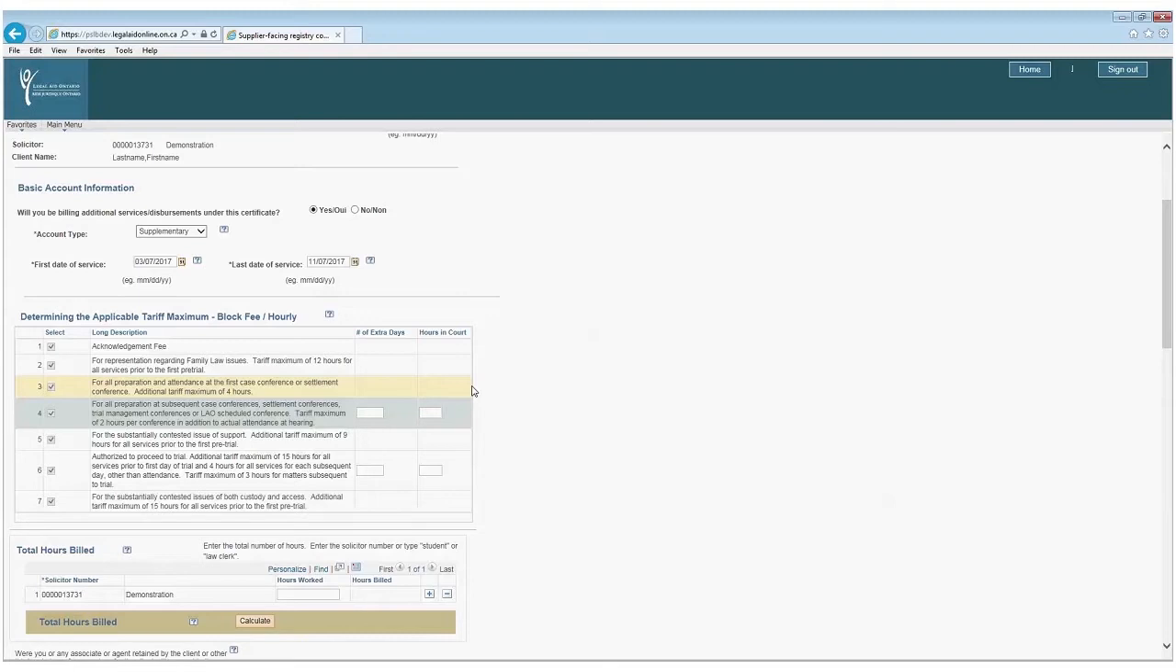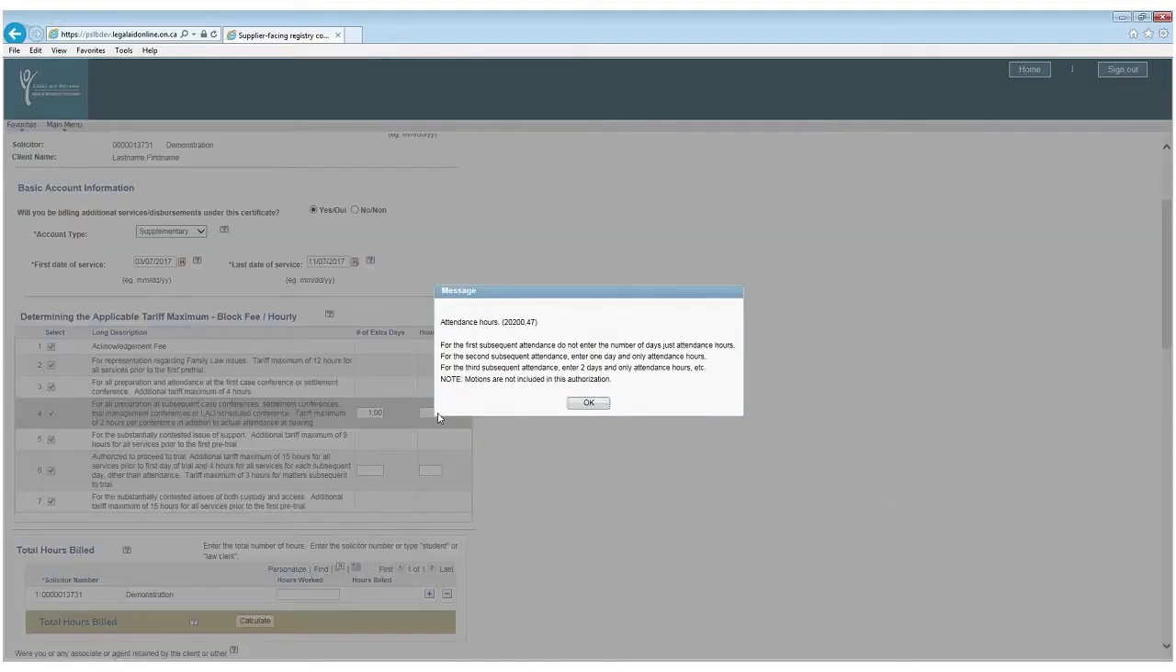For this example, I will use the previous example that we had entered earlier. If you're billing for your first, second, and third case conference, you would enter a 1 in the number of extra days field. If at those 3 case conferences your actual time in court were 2 hours at your first case conference, 1 hour at your second case conference, and 1.5 hours at your third case conference, you would just enter 2.5 in the hours in court field.